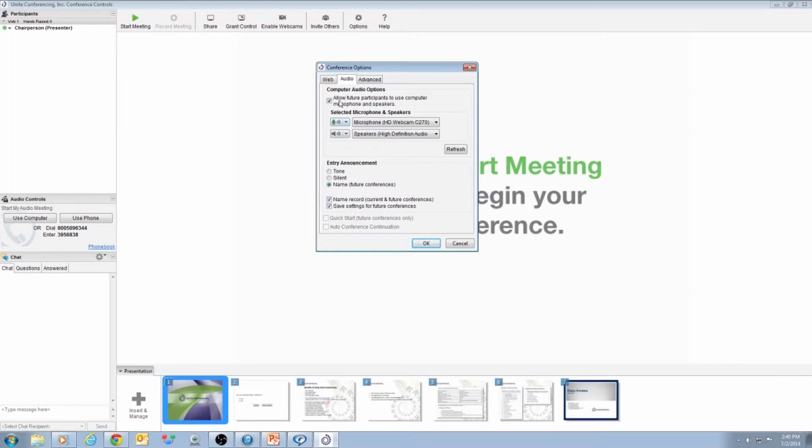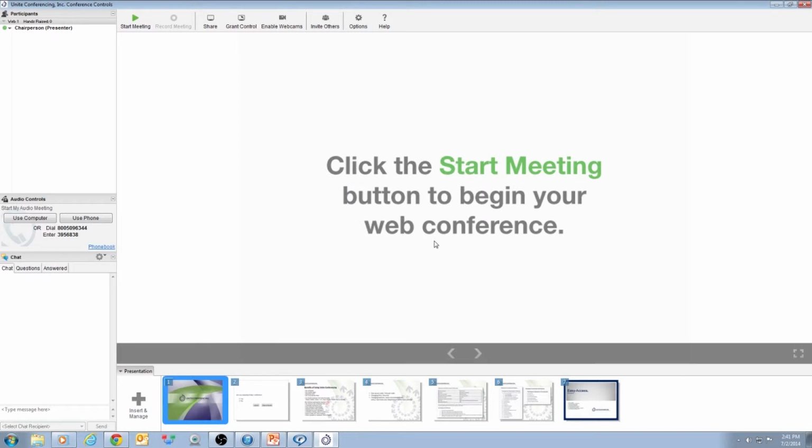This is where you'll also find computer audio options, also known as VoIP audio. If the chairperson or participants connecting to your conference prefer to use their microphones and computer speakers as an alternative to using their phones, you may enable that feature here. Please note that this feature is disabled on all new accounts. Please contact our office for more details.